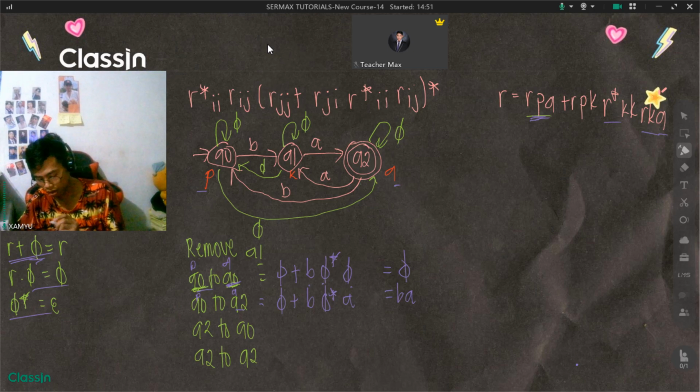Now, for this one, Q2 to Q0, this is your P and this is your Q. So from Q2 to Q0, what will be the transition Q2 to Q0? That is B, correct? And from Q2, that is RPK, your P is Q2 and go to the Q1, so that is A.